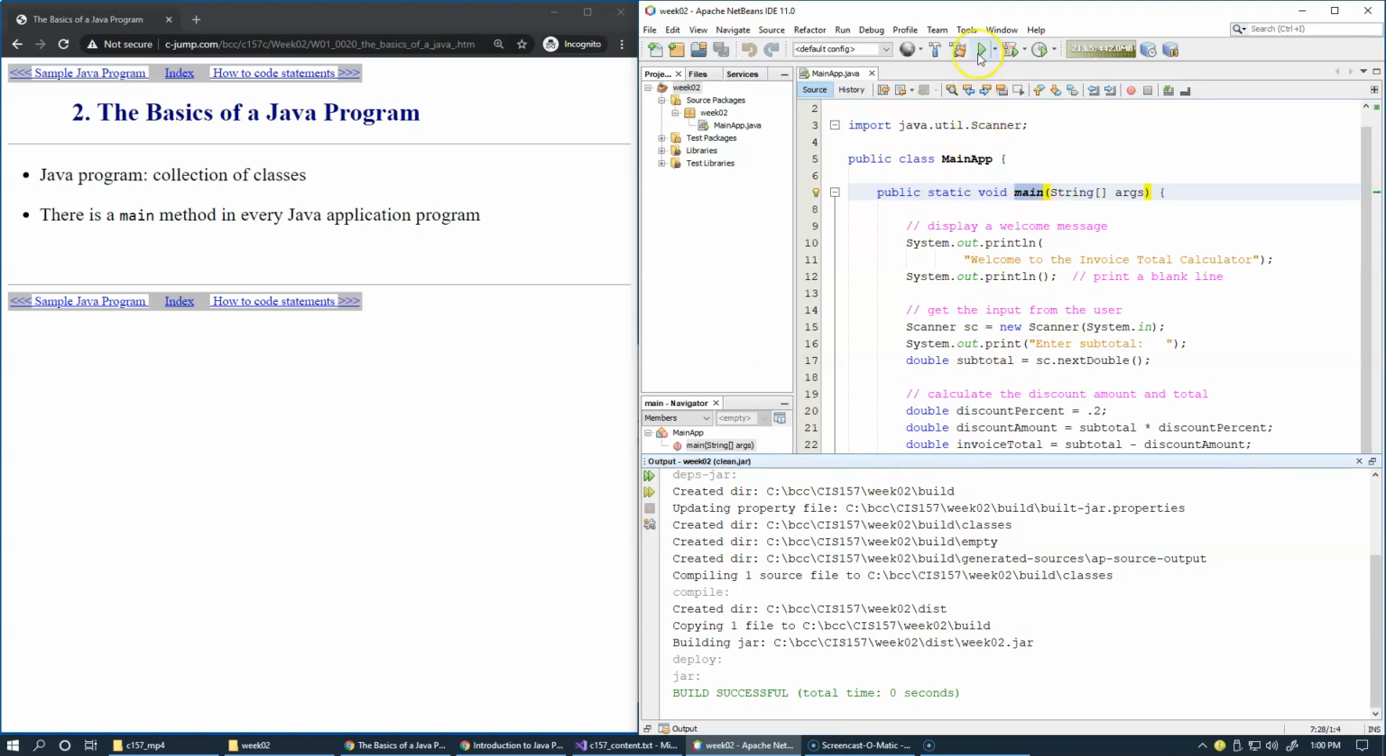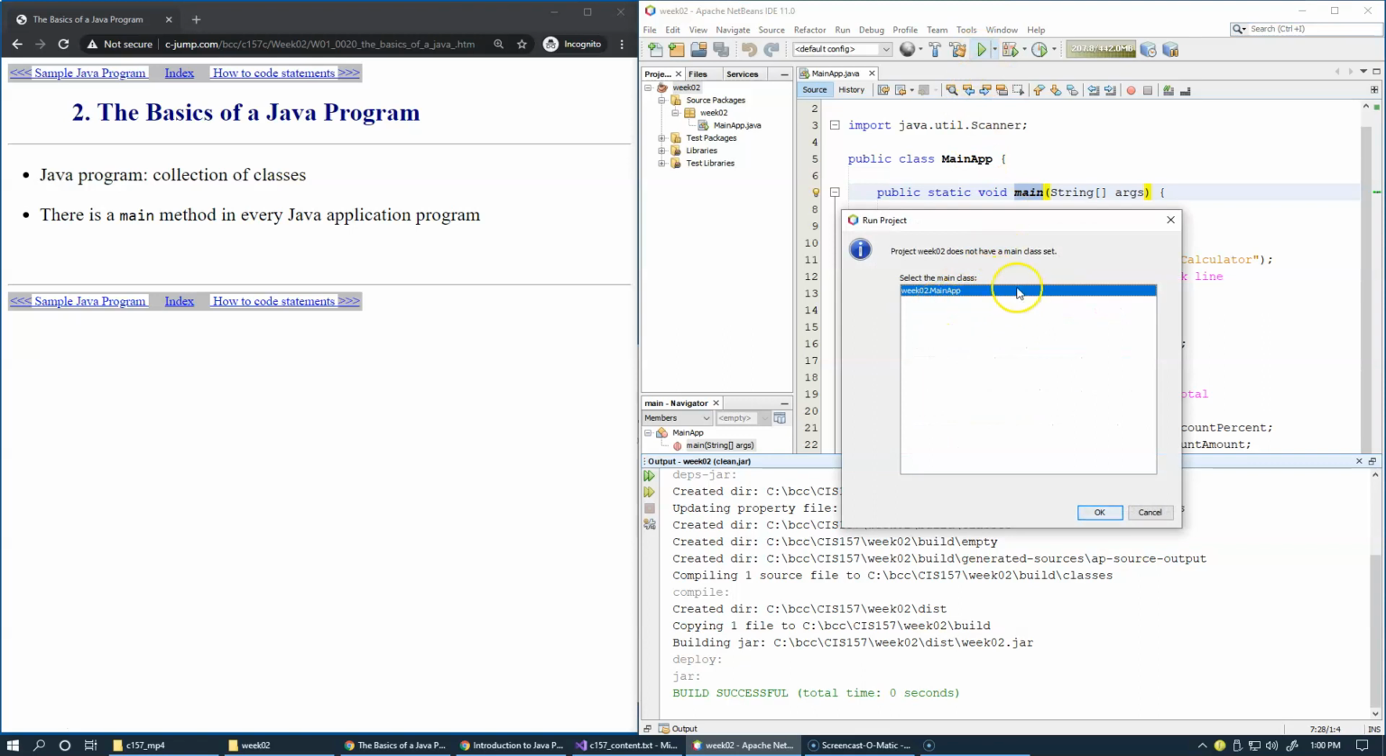Now, if I try running this application, it prompts me that this configuration has to specify which main method inside which class I am going to use to be able to run this program. So this already finds my main method inside the class named main app, because this is the reason I named it. And so I can just simply say OK and set it automatically.